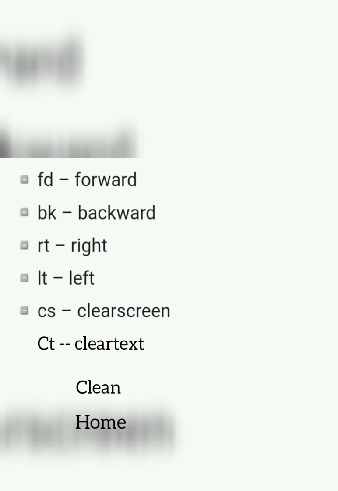CS, clear screen. This command erases everything present in the graphics area and brings the turtle back to its home position, that is the center of the screen. CT, clear text. This command is used to clear text in the commander window. The clean command erases everything present in the graphics area but the turtle remains at its last position. Home. This command brings the turtle back to its home position, that is the center of the screen.